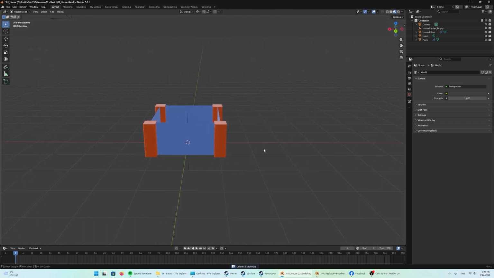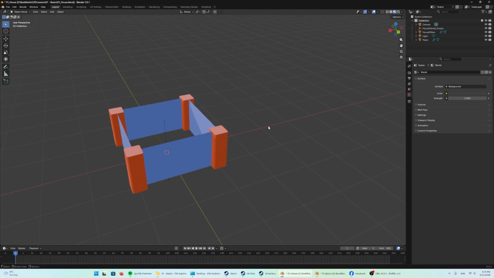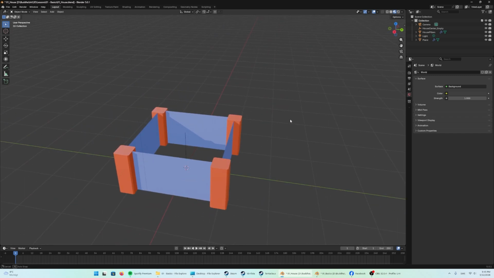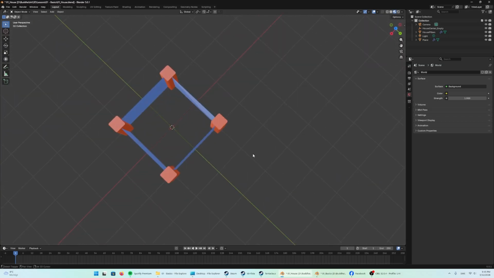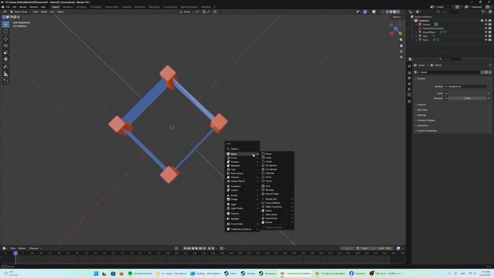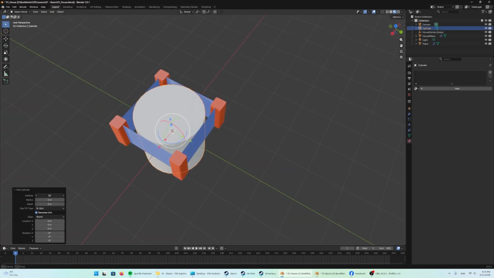All right. We're gonna make a door. You have a couple of different ways of doing this. Let's see the way that I want to do it now. Yeah, let's do it like this. Shift A. I'm gonna do the cylinder. Let's do 16.